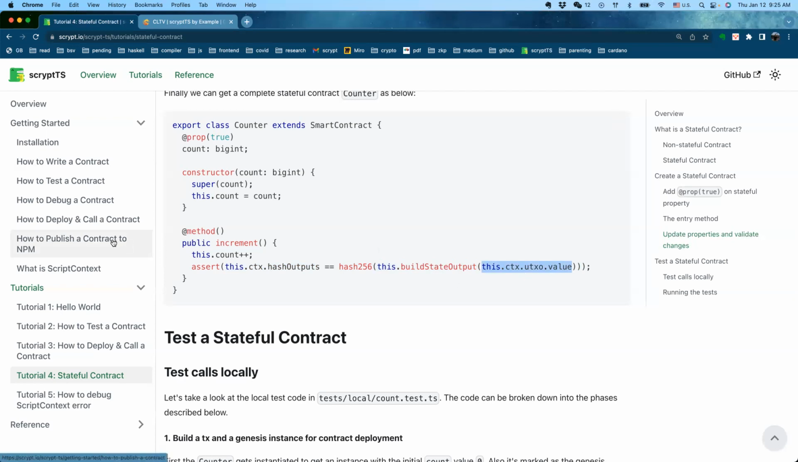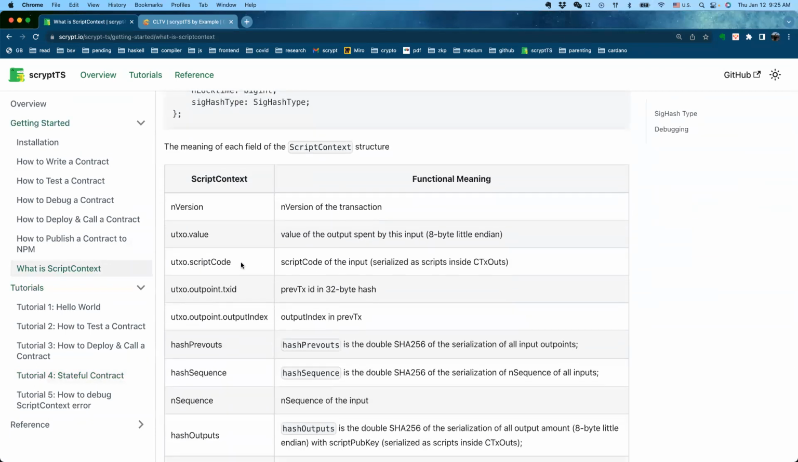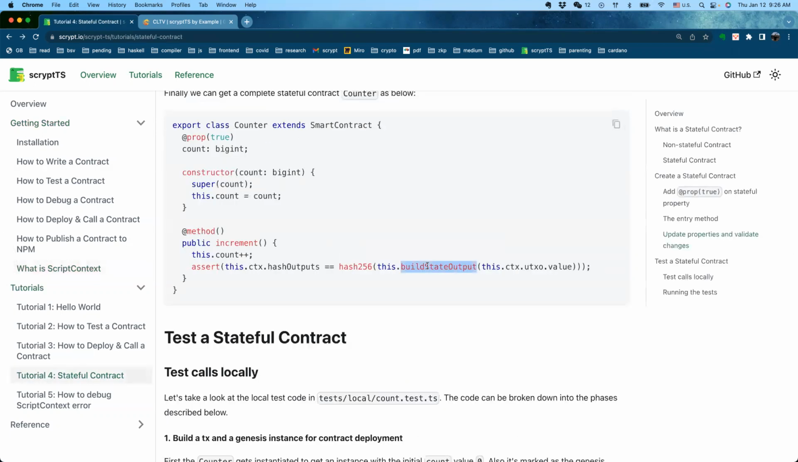If you still remember, what is the script context here? If we go back here, this.ctx is just the script context, right? So if I call this.ctx.utxo.value, this pretty much just gives me the Satoshi amount for the UTXO I'm spending, correct? Okay. Yes. So this is also a library function.